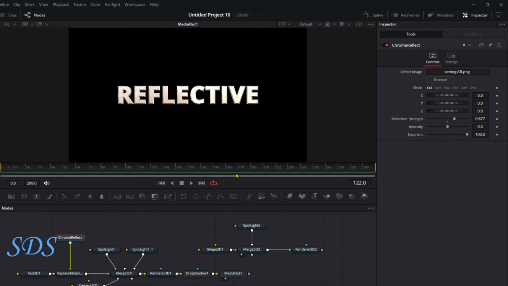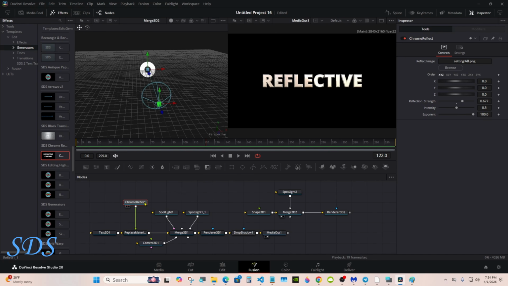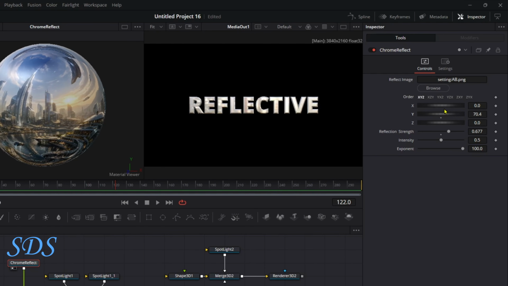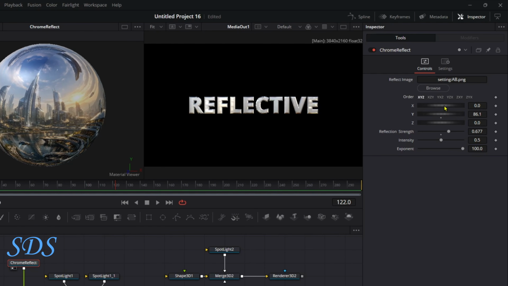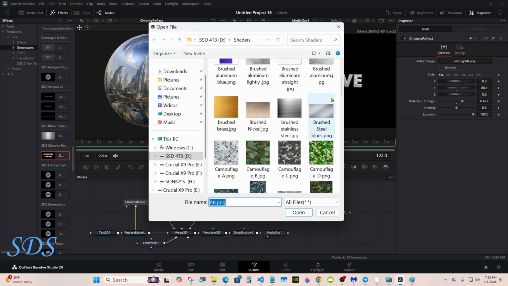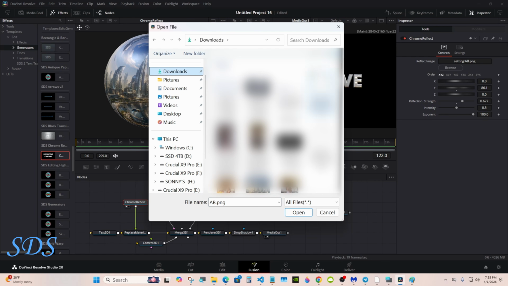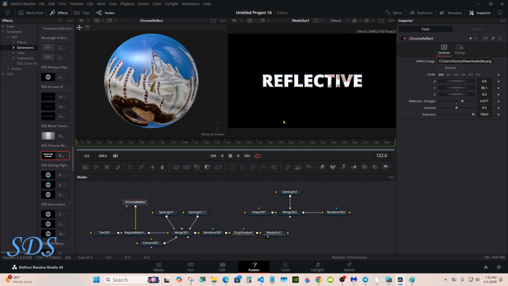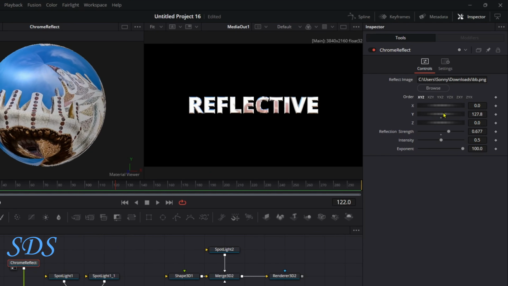What it is, is a picture in there. I load that up in the first viewer, and you can change that picture easily. Click on the browse button here and select whatever you want. It'll load right in, and it'll give it a little different look on the chrome.